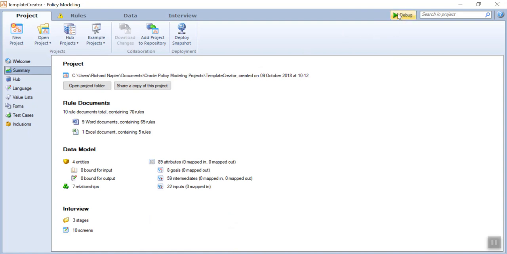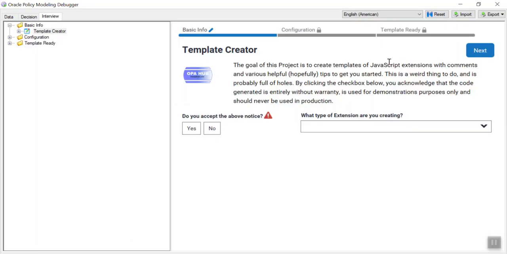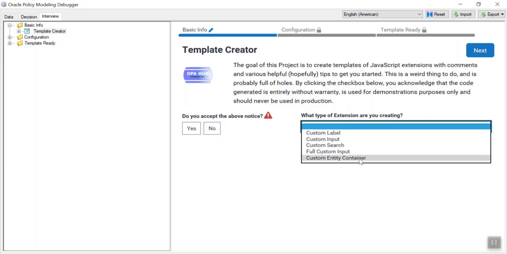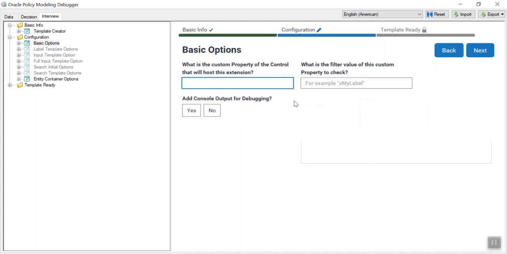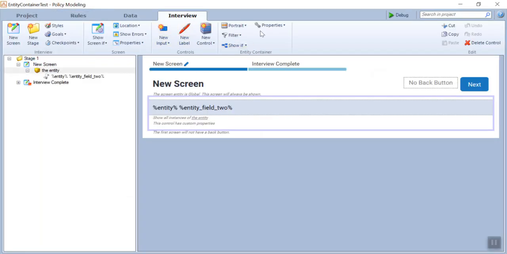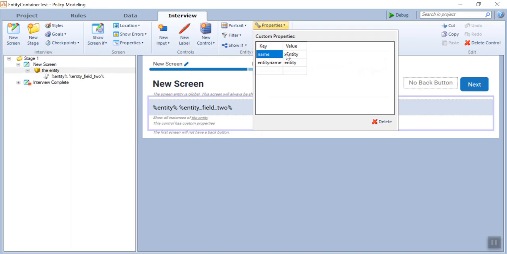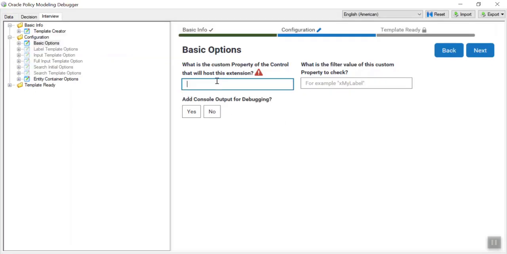So I'm going to go to the template generator, and let's fire it up, and it gives me an opportunity to show you the new steps. I'm going to choose the entity container, say yes and move forward. I need to provide, as always, a custom property which I will use to identify the container. There's a custom property called name, and my name is xEntity, so I'm going to say name xEntity.